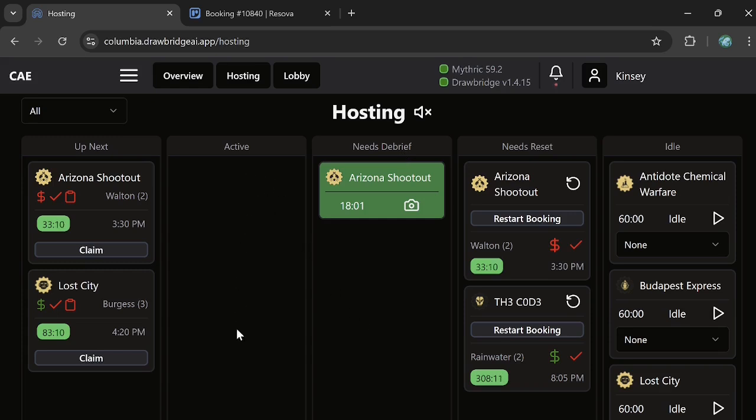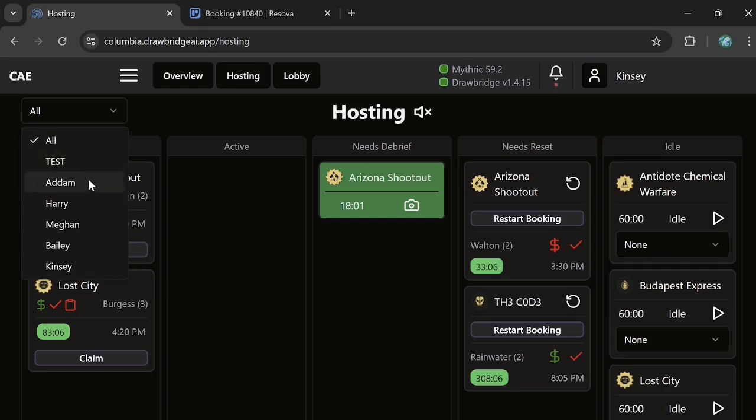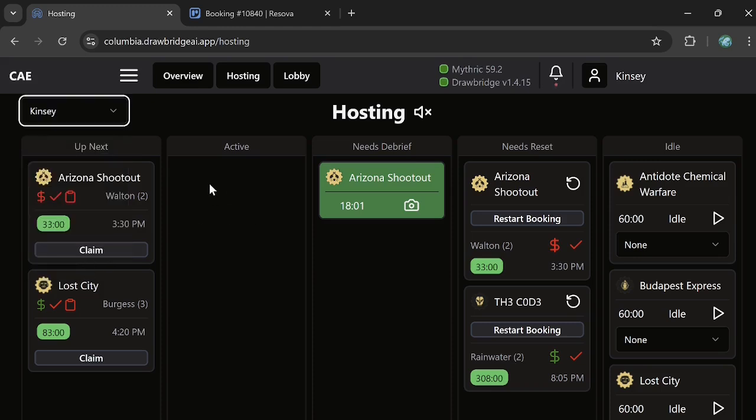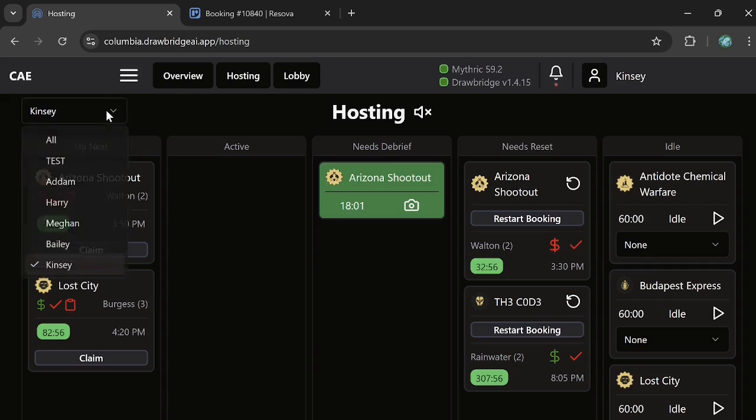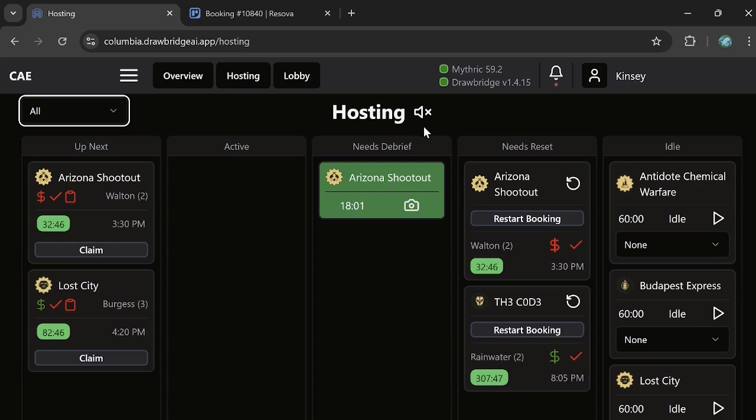If there are a lot of games piling up here in the active column, we can go here, and this will help us filter out different games. So if I had a game in and I selected Kinsey, it would only have my games appearing here in the active column. You can see here up at the top, this speaker is muted.